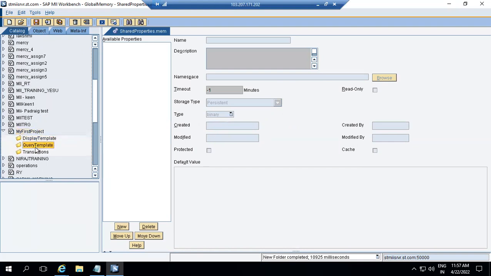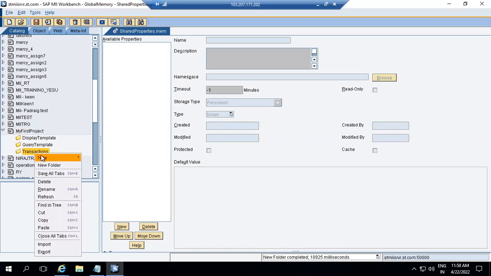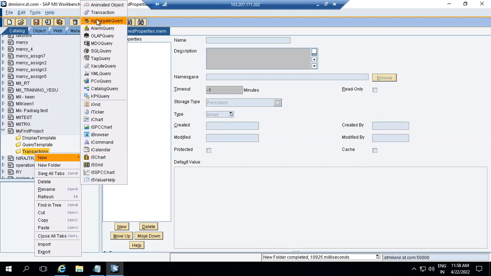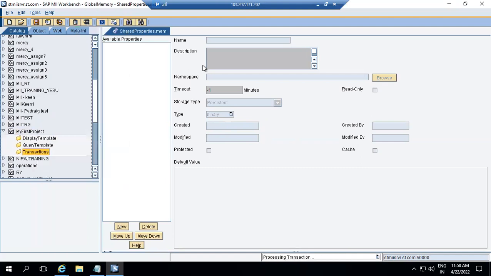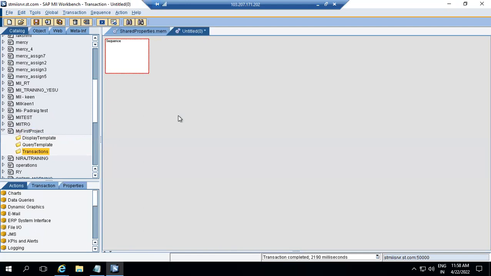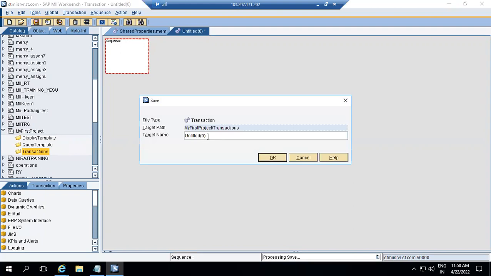Here is how you can create a transaction. To create a transaction, just right click, new, and click on transaction. Here you can see a transaction has been created with a single, first empty sequence. You can save it and give it a name.